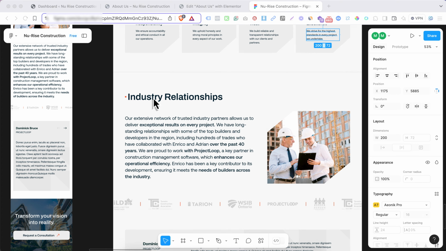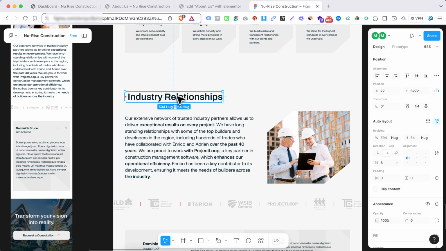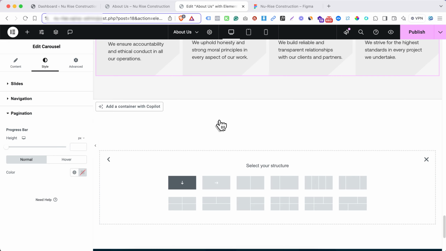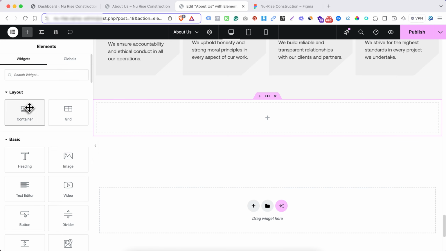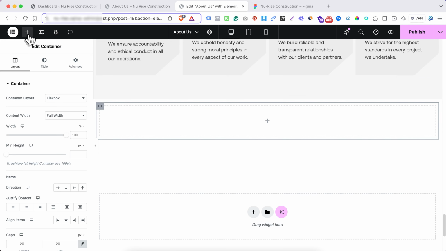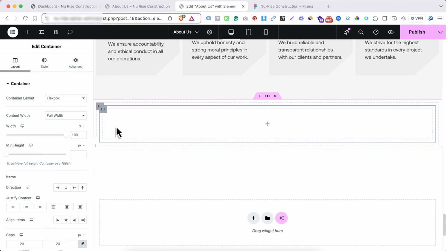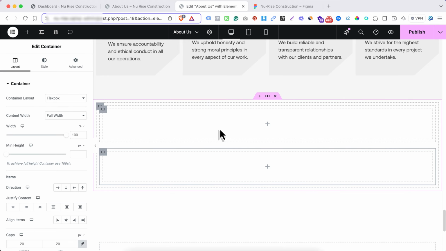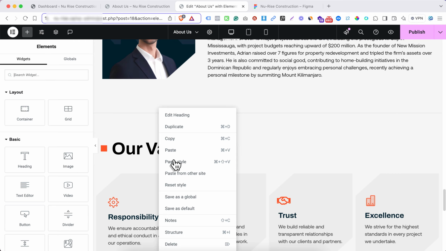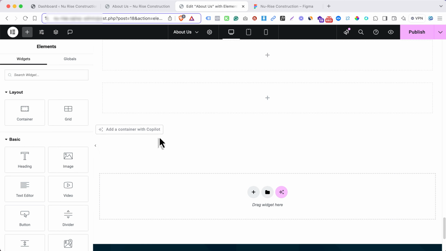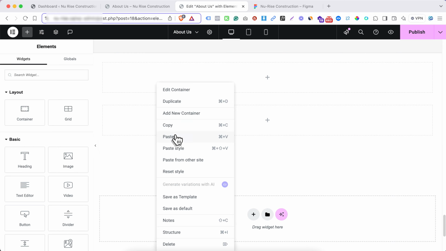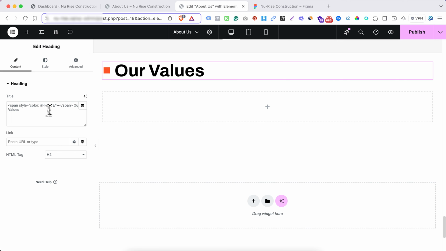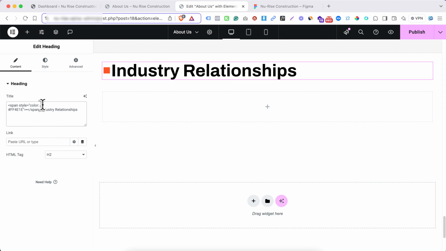So first section have a heading. Let's back to the editable page, flexbox, container, then container. We will add another container. In first container should be a heading, and second container should be content. So copy and paste here, and just copy the text and paste here.